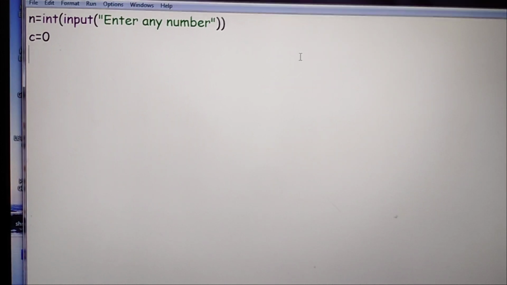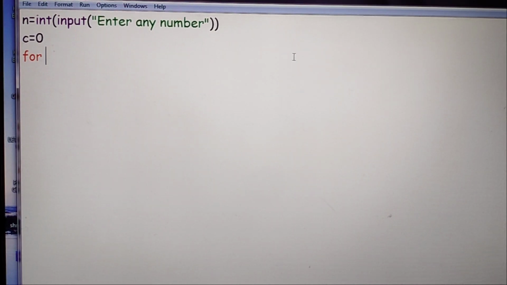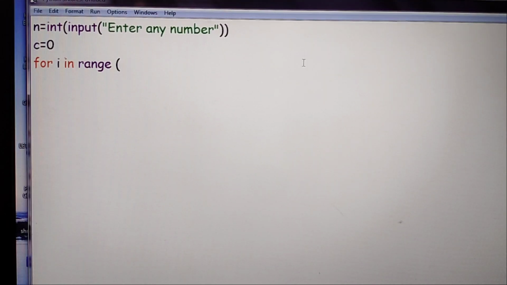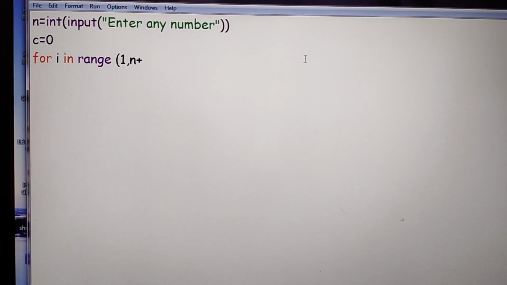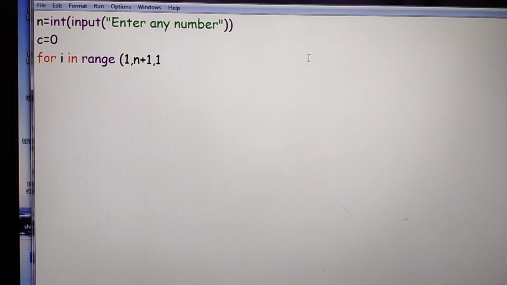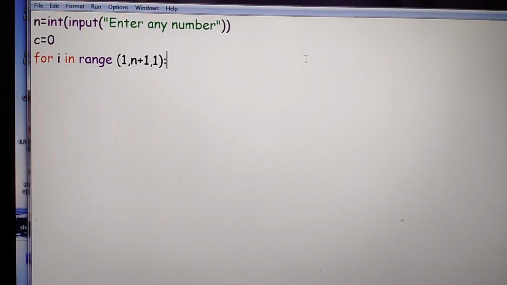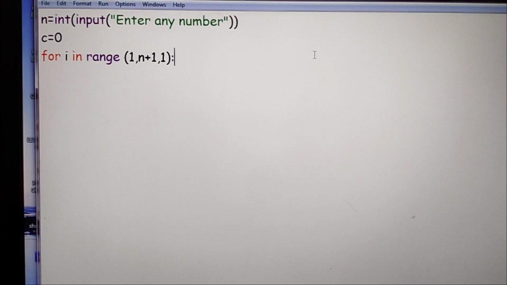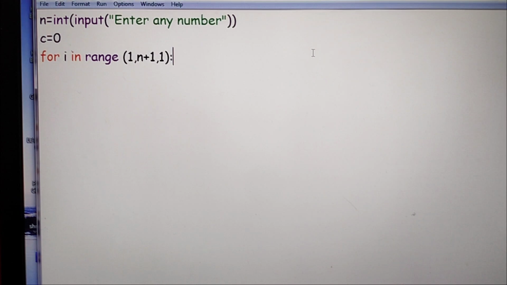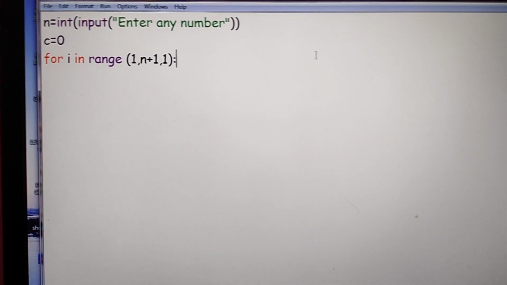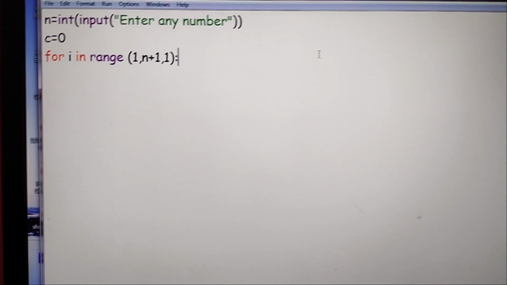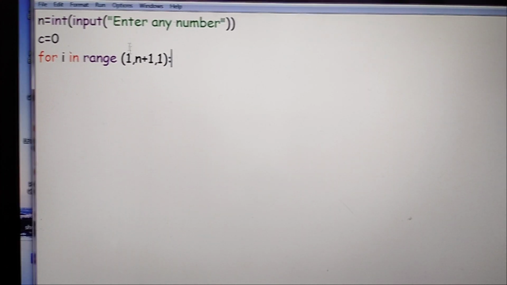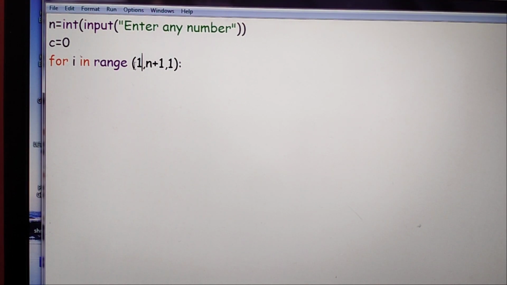Then I am running a loop for i in range, within bracket it will start from 1 comma n plus 1 comma 1. What is the use of loop? Suppose I am taking a number n as 7, so the loop will start from 1 to 7. The loop variable is i, which is starting from 1 to n plus 1. If the number is 7, it will run till n plus 1, that is 8, but it will execute till 7.